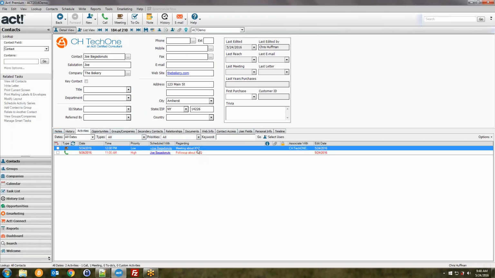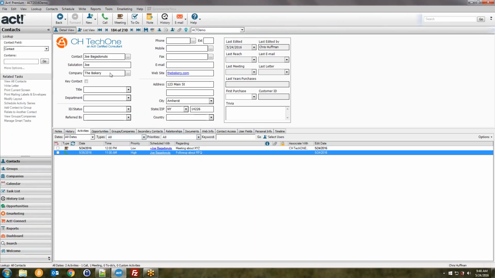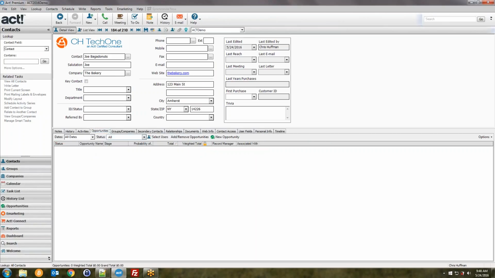We also have Activities, which I showed you. This will show any scheduled activities with Joe. We have Opportunities, which we will not be covering today, but we will be getting into those in another meeting, hopefully in about a month or two. Check the schedule that I typed up. We'll keep adding appointments to it.